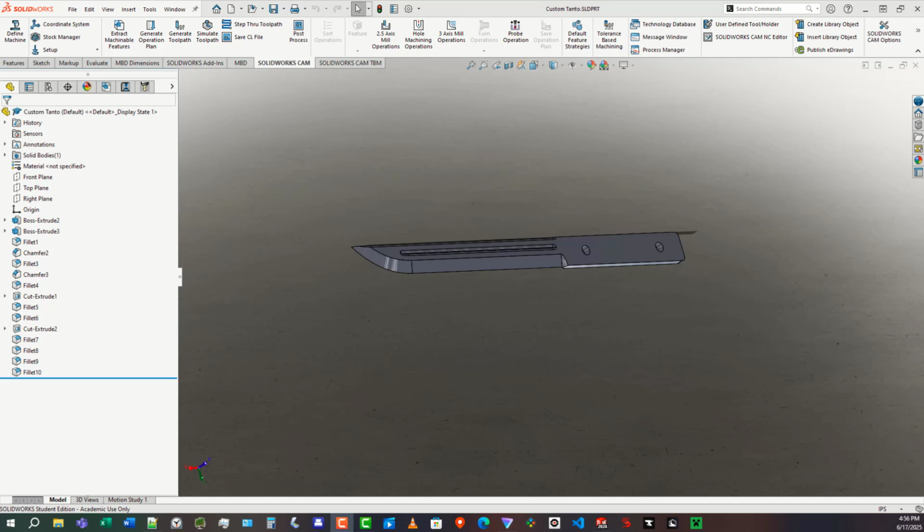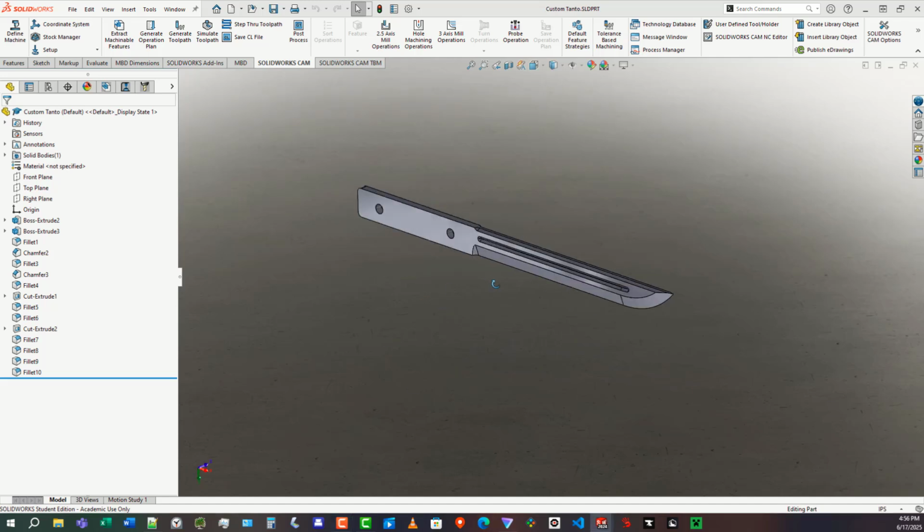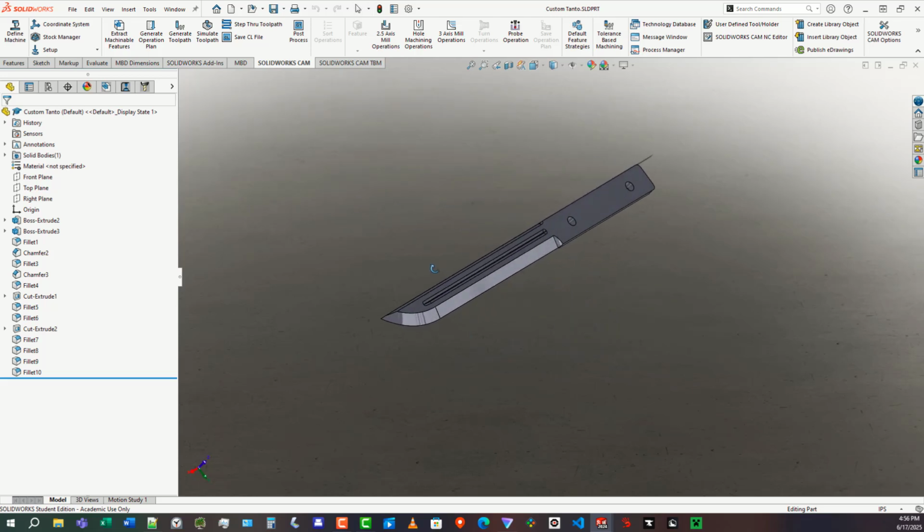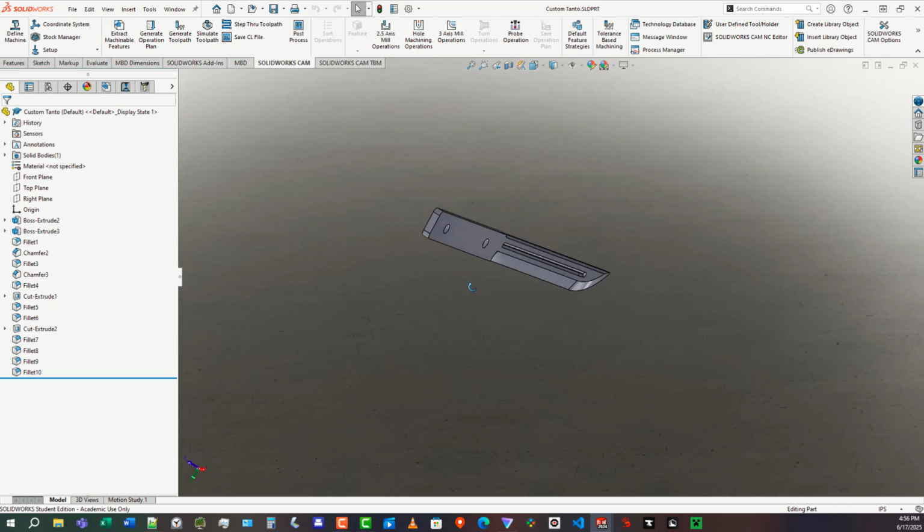Today, I'm going to be showing you how I design my 3D models for all the projects I do. Also, I'm going to show you what the CAM programming looks like in my CAD software. I use Solidworks Student Edition. It's a $100 a year program and it works really well. It can do all the CAD and CAM in the same program as well, which is really cool.